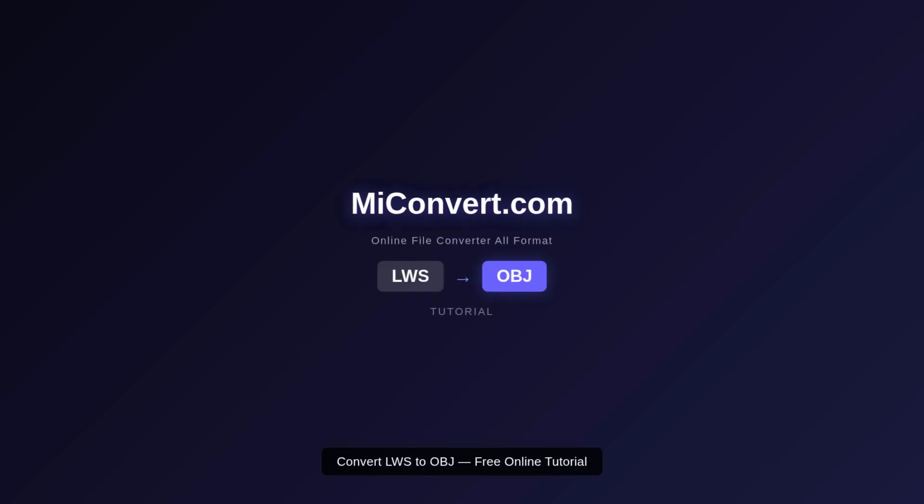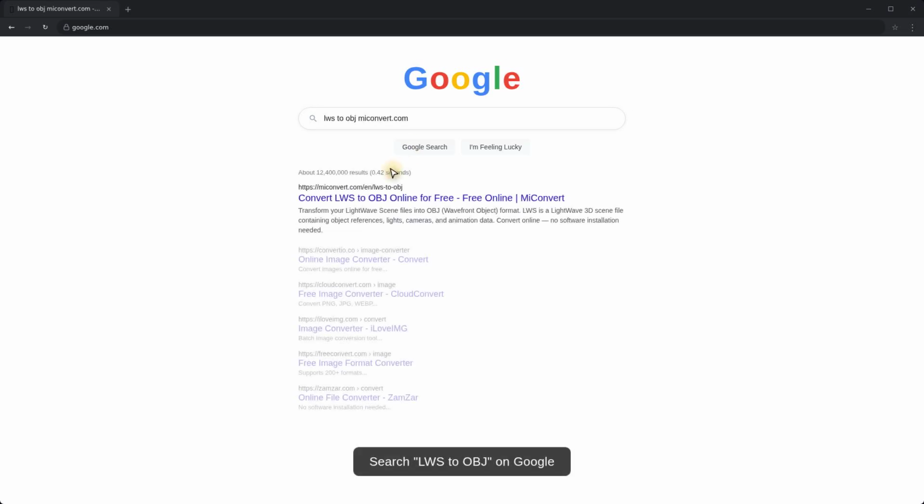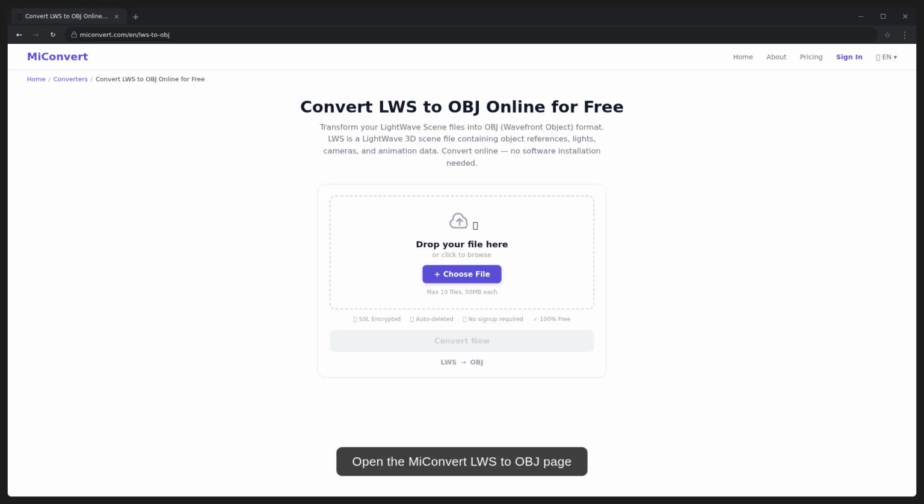Welcome to MiConvert. In this tutorial, I will show you how to convert LWS files to OBJ format, completely free and online. Open your browser and search for LWS to OBJ MiConvert.com. Click on the first result to go straight to the converter. You are now on the LWS to OBJ converter page. The interface is clean and easy to use.